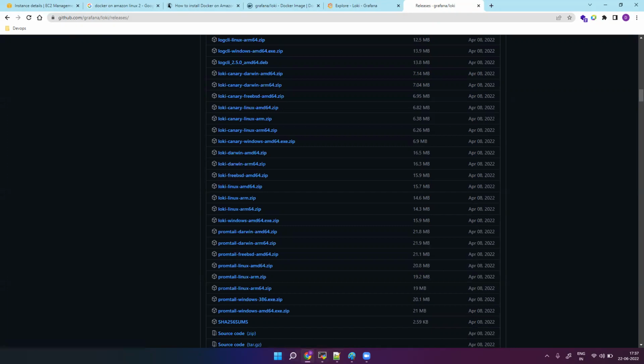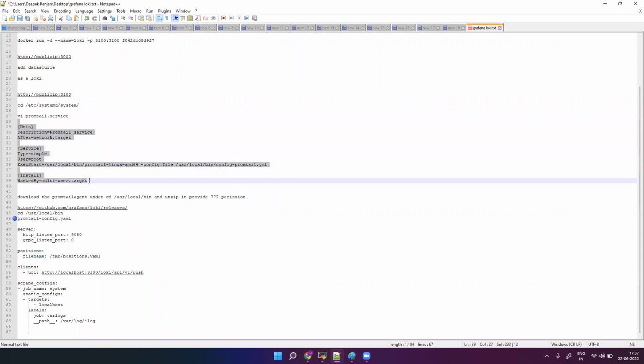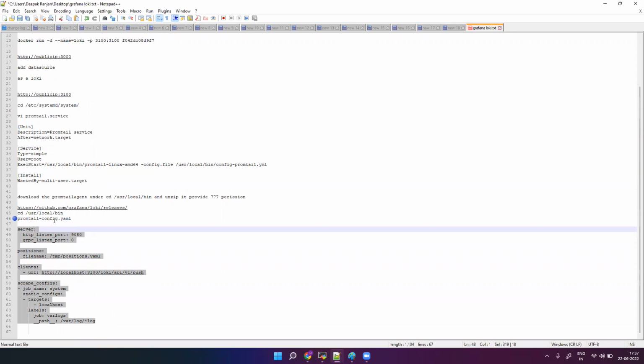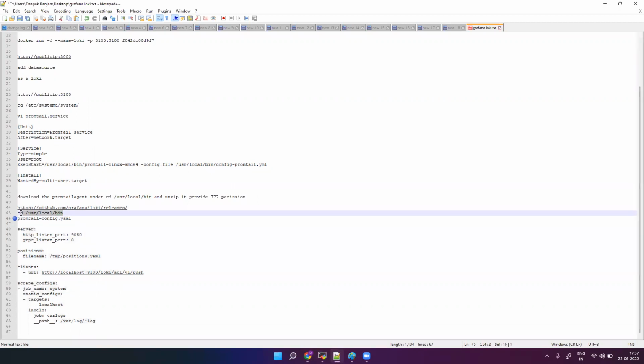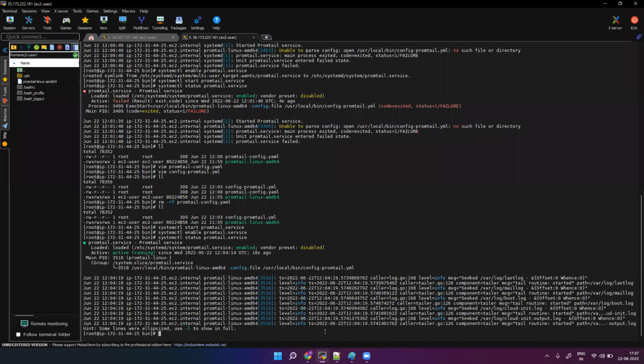In this you should add these parameters. In this parameter make sure that you add it as a root user. If you have a promtail user, you can create that and do that. Then you can create a YAML file like promtail-config.yaml, and put it in the local bin directory. In the bin directory you should have two files: the unzipped binary and the promtail configuration file. Then start that promtail service, enable that, and check the status.